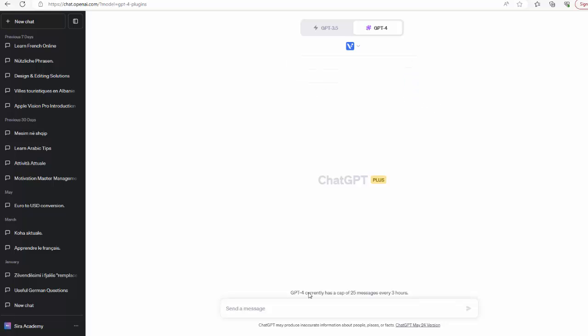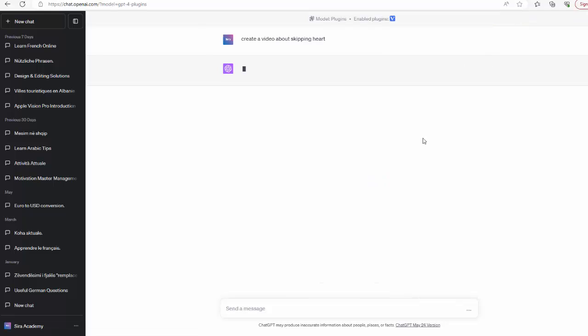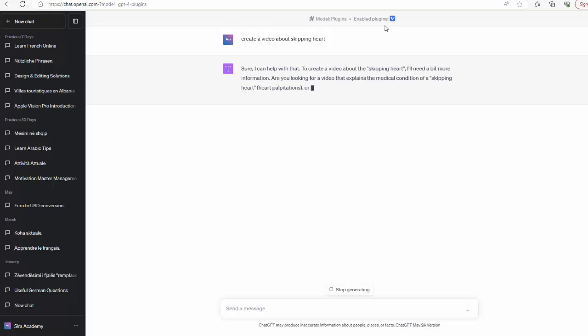Once you have activated Visla, you can write with ChatGPT and ask it to generate a video. So you can say, like, create a video about skipping heart. Okay, just an example. Then we're going to wait. The plugin that we have enabled, called Visla, will help ChatGPT 4 to create this video.